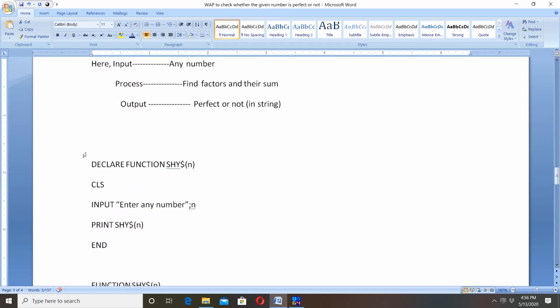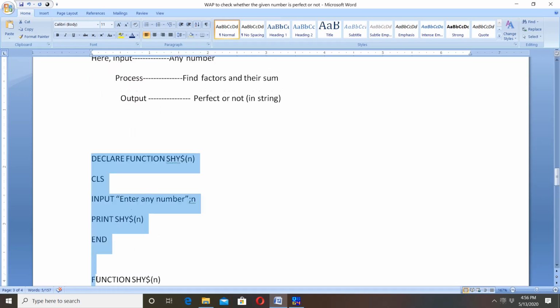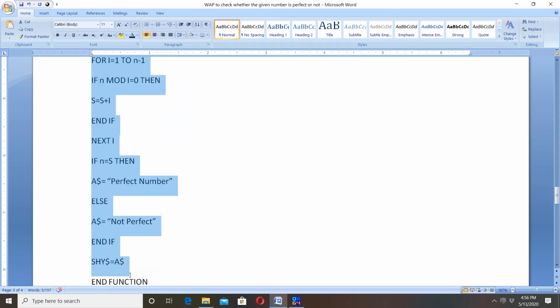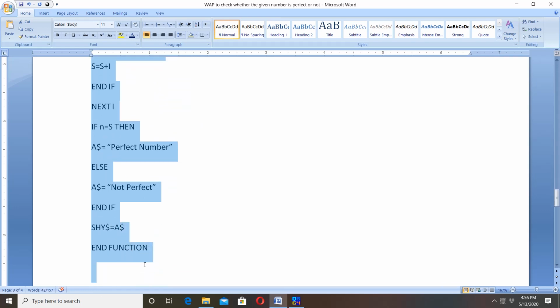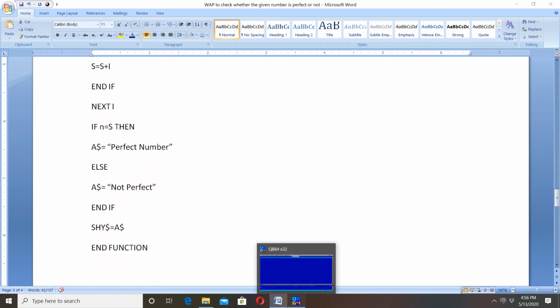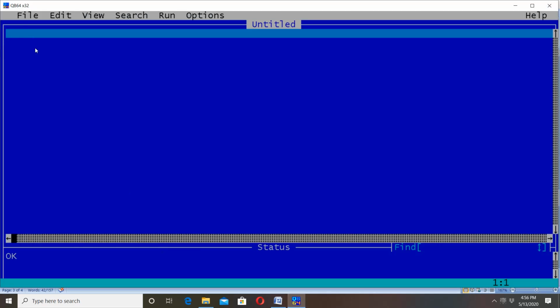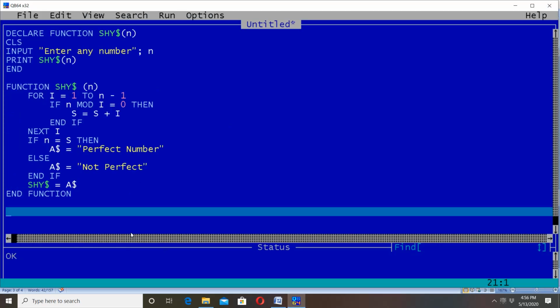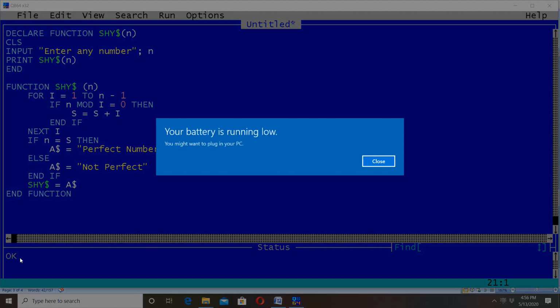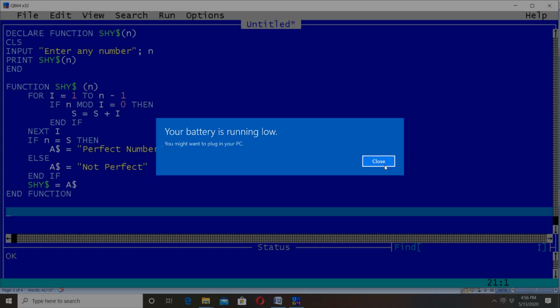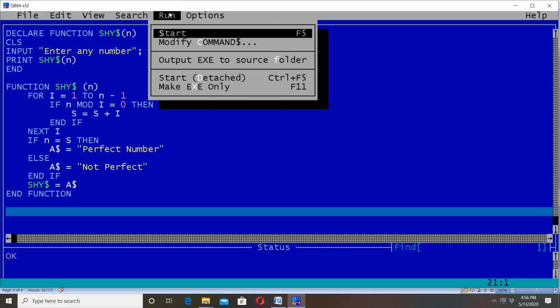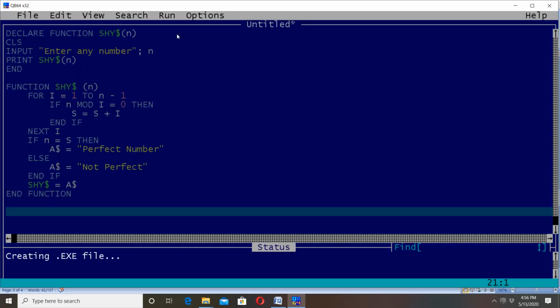So let's check this in QBasic screen whether this program works or not. So I'm copying this program and I'm pasting over here. So the status of the program is okay, that means our program works here. So I want to press F5. Now the program is being executed over here.